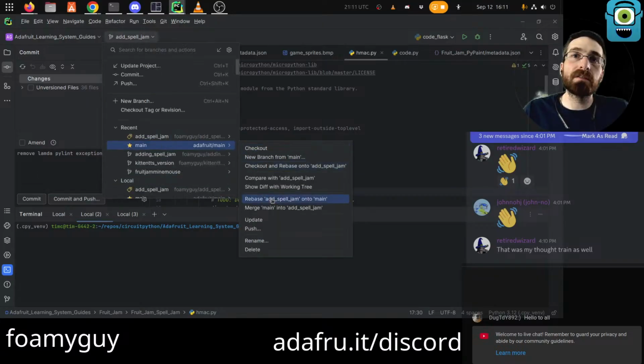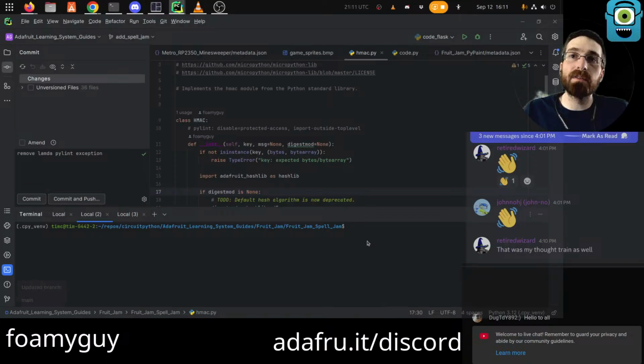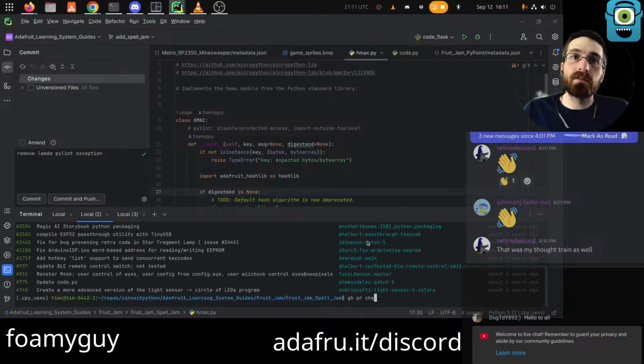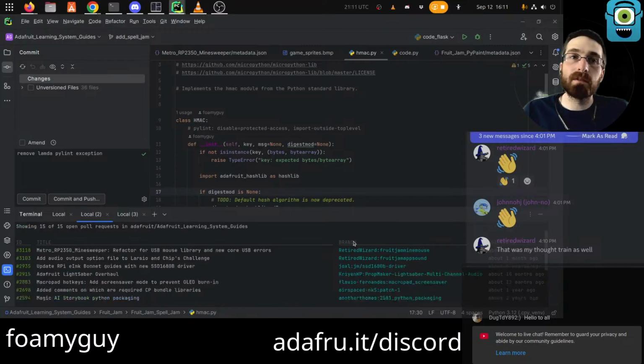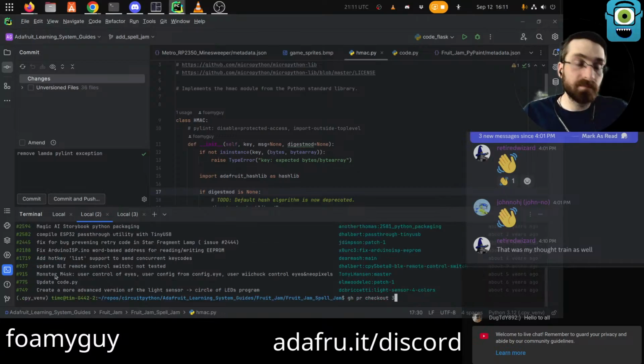Go, and I don't think this part matters, but I kind of do it out of habit at this point. Update main and then GHPR list. Check out. Get the 3103.